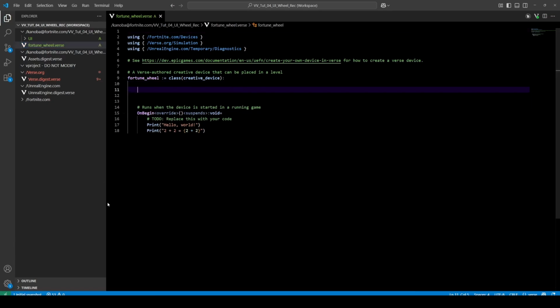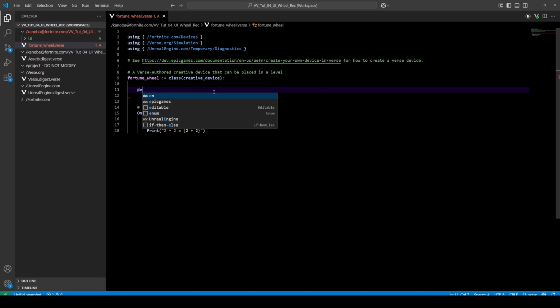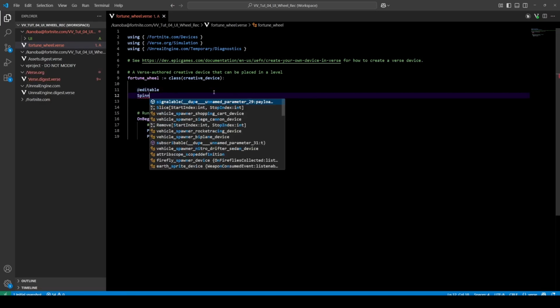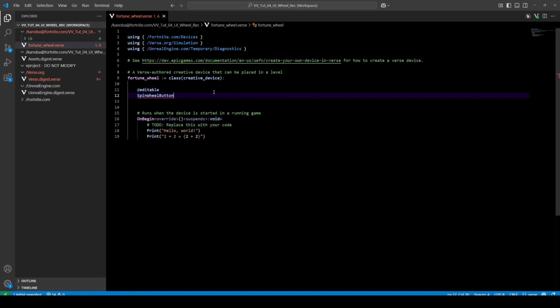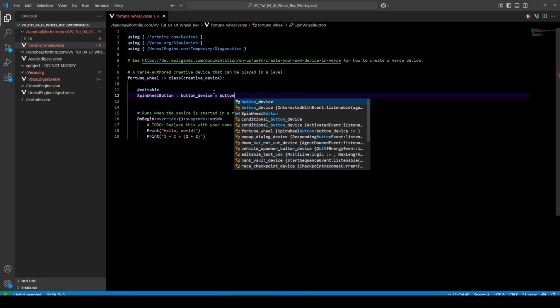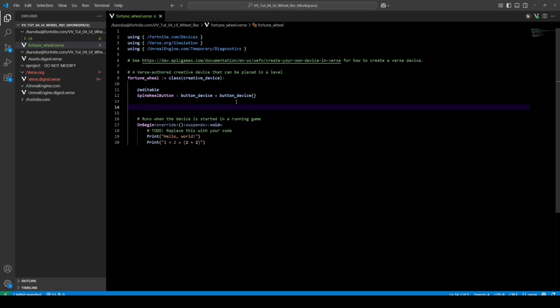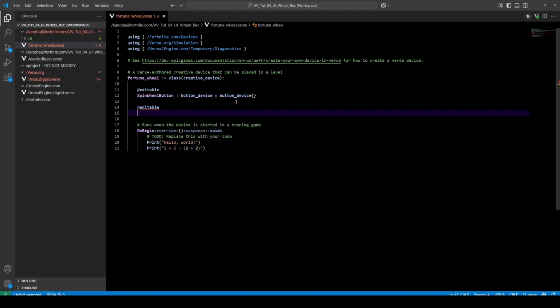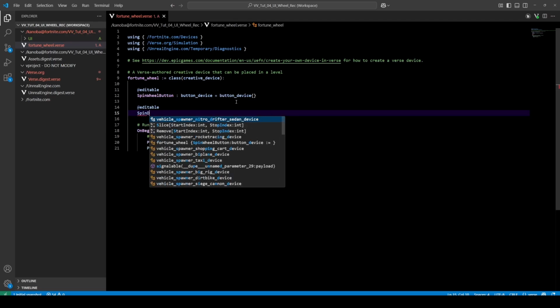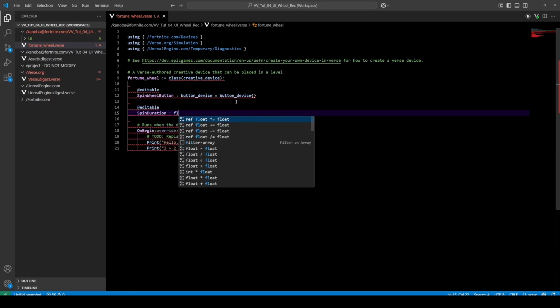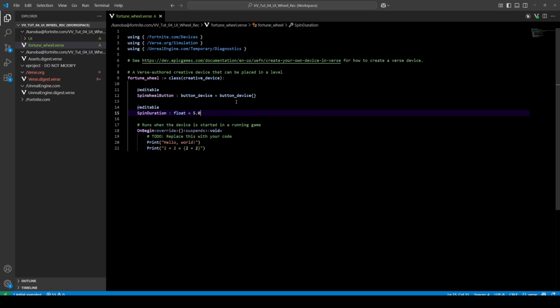So first what we want to do is add a couple variables at the top here. So we can go at editable spin wheel button device equals button device. So we're adding a new button device because we're going to press this button and it's going to activate the wheel. And then we have another variable. We go at editable spin duration, and we'll set this to just a float that equals 5.0.